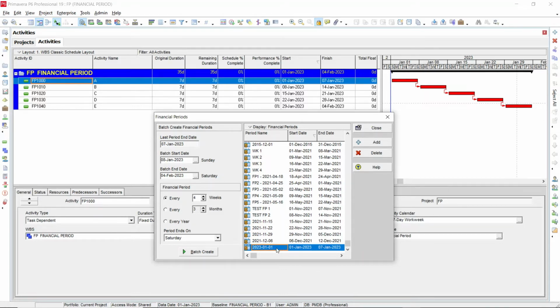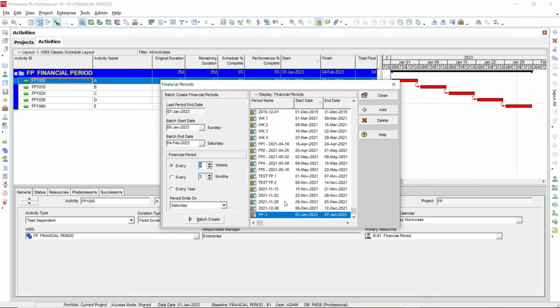So you can also rename the period name in the financial period dialog box. How you can rename is, for your easy reference, you can mark it by your project name, financial period, let's say 1, then you can close. So this is how you are going to create a financial period at any point of time. If you are updating your schedule on an irregular basis, you can create your financial period one by one here.